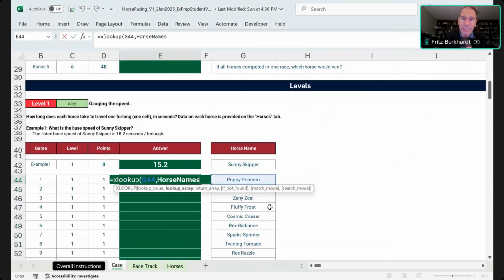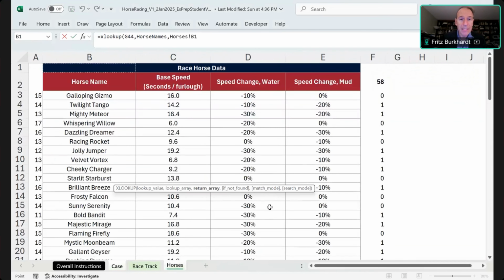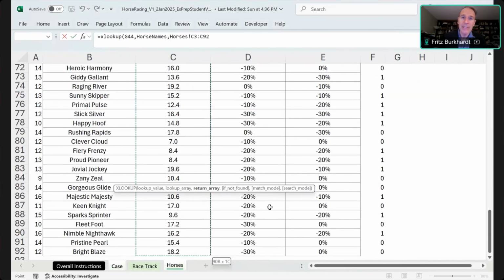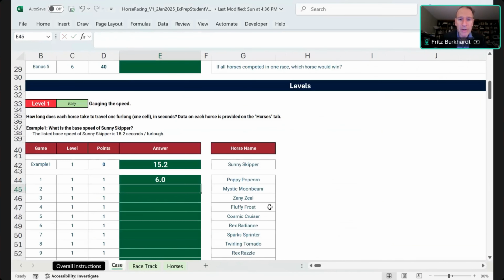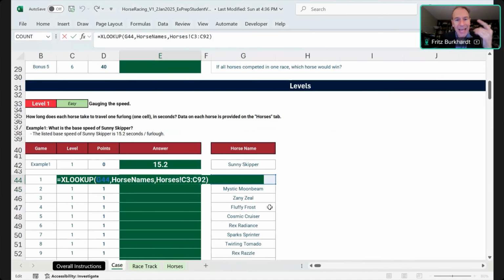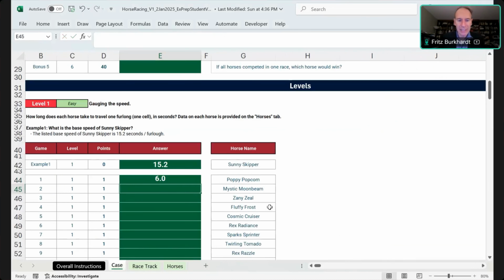We just named that range, so that's the array where we want to look things up. And what we'd like to return is the speed. So get to C3, Shift Control Down again, and we're able to get, hey, Poppy Popcorn speed is 6.0. Now, one thing I notice is, hey, I didn't lock these cells. We're going to have to press F4 to put the dollar signs in front of our C3 and our C92 so we can copy this formula sensibly.